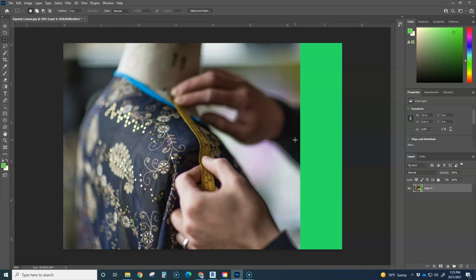So there you go. That's how you expand your canvas and create more space, so that you can put color or add additional photographs in it.